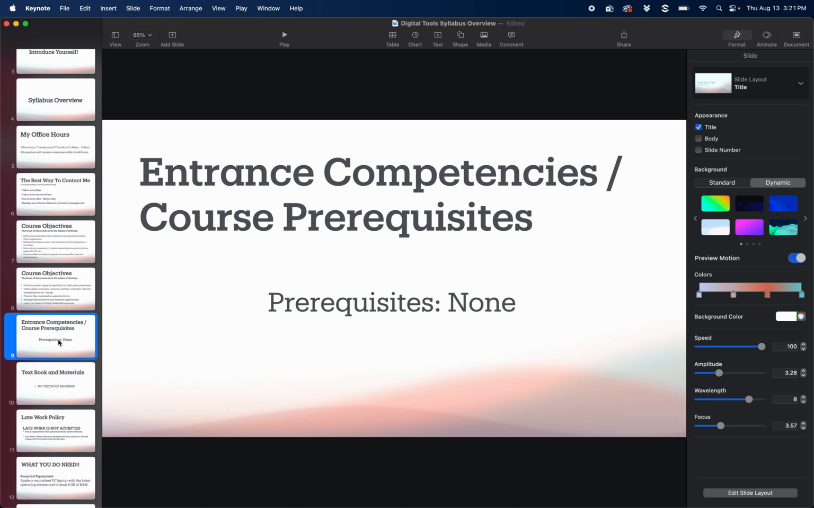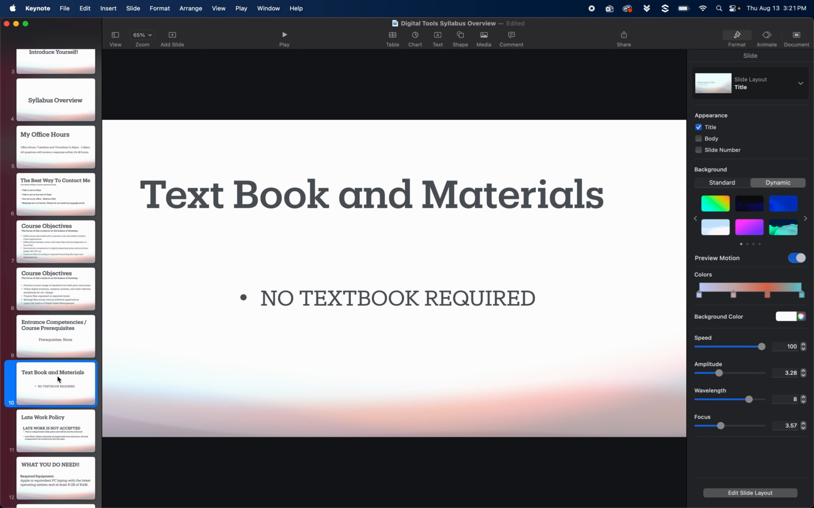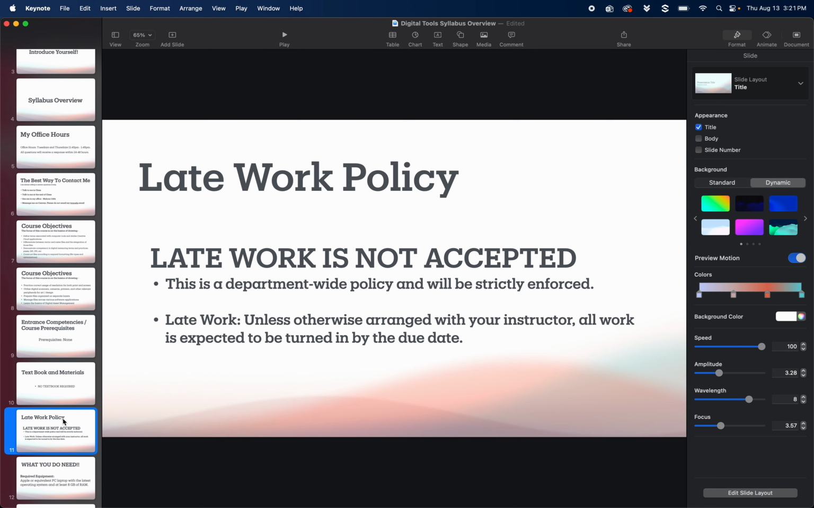So you can see here there's no prerequisites for this class. The textbook and materials, there are no textbooks required. The late policy, as you can see here, is late work is not accepted. This is a department-wide policy and will be strictly enforced. That is to its limitations, of course.